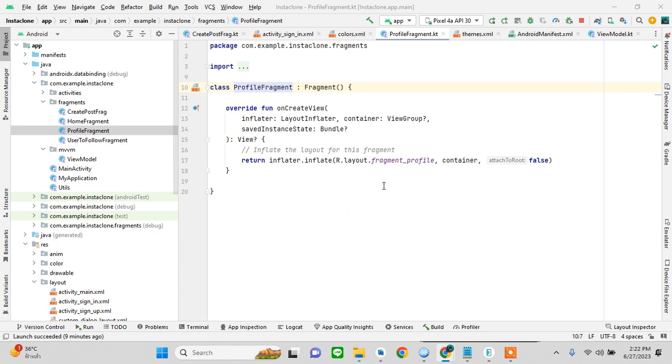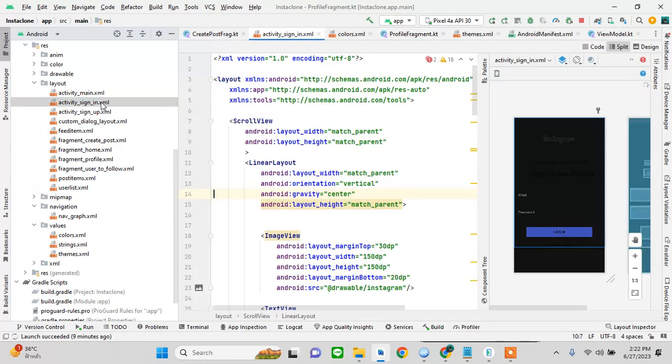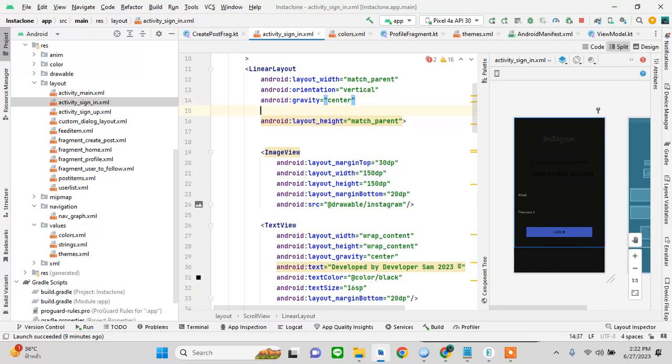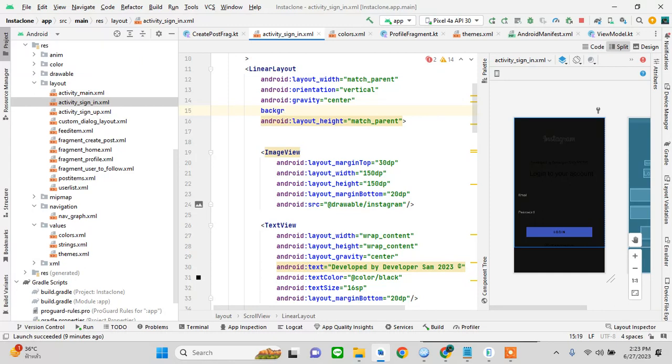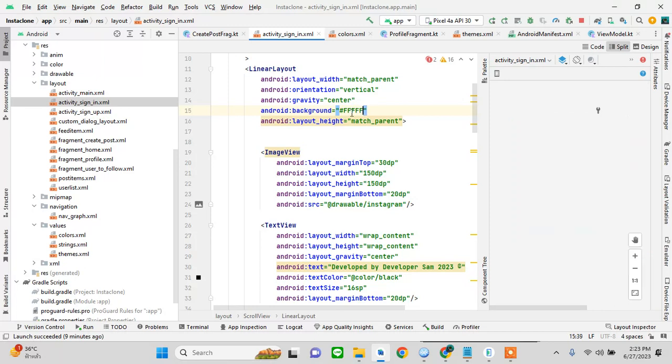Welcome guys to the fifth tutorial of the Instagram clone app tutorial series, and we are on the profile fragment. Before that, I would just like to show you a little bit of the sign in and signing up. For some reason the app is showing this black thing, so let me just fix this.